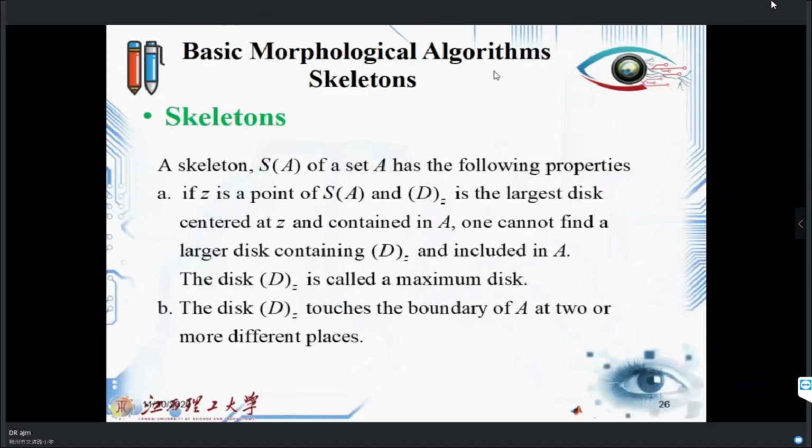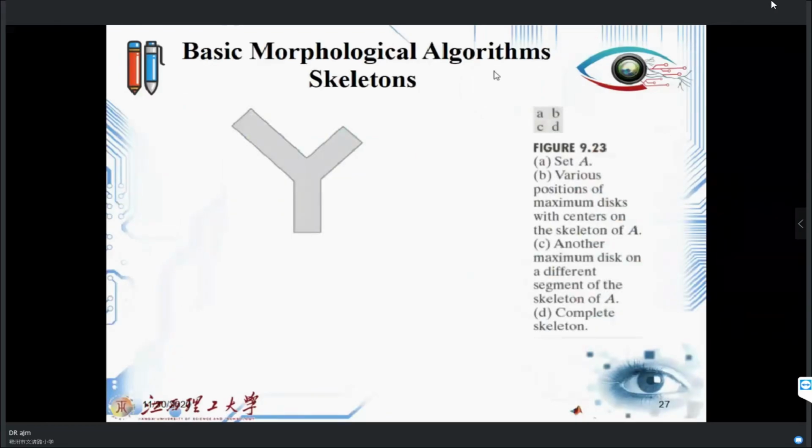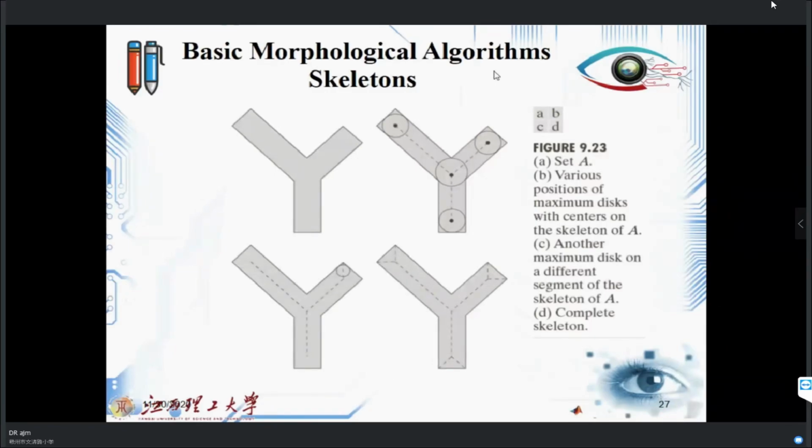Then the disk DZ is called the maximum disk, and the disk DZ touches the boundary of A at two or more different places. See, suppose we have the set A here, and then we have various points of maximum disks that we can have with different radii. In image C, I show another maximum disk on different segments of the skeleton of A, and the complete skeleton will come out like this.